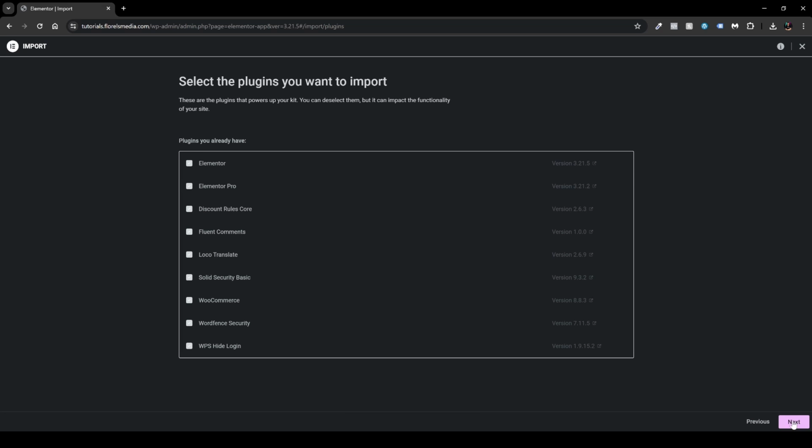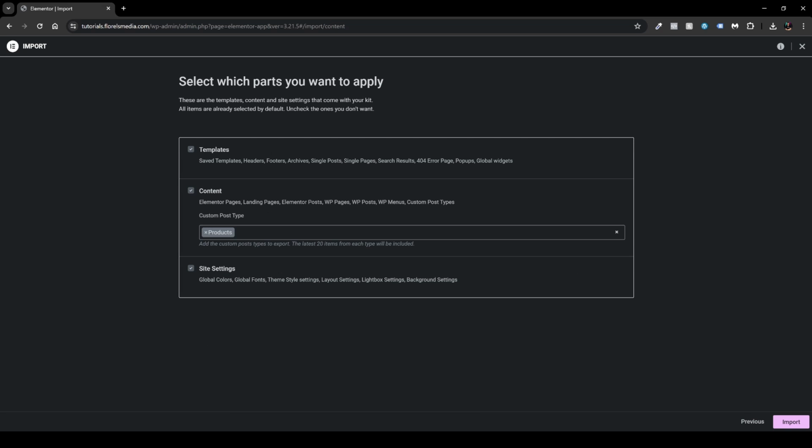Now, in my case, I will click next, and here we also have the option to select what I want to import from this kit. Do I want to import only the templates, only the content, only the site settings, or only two of them, or all of them? In my case, I want to import all of them. Once I'm happy with my choice, I head over to the bottom right hand of my screen and click import.